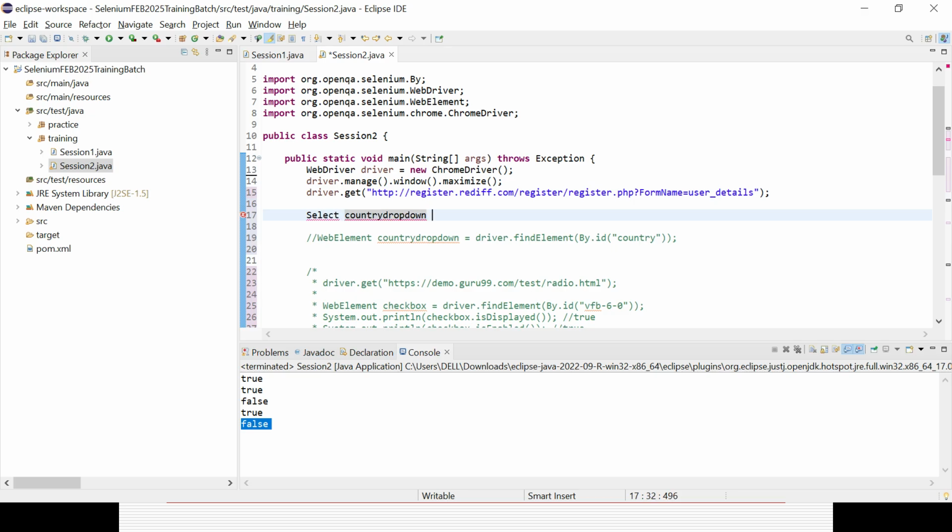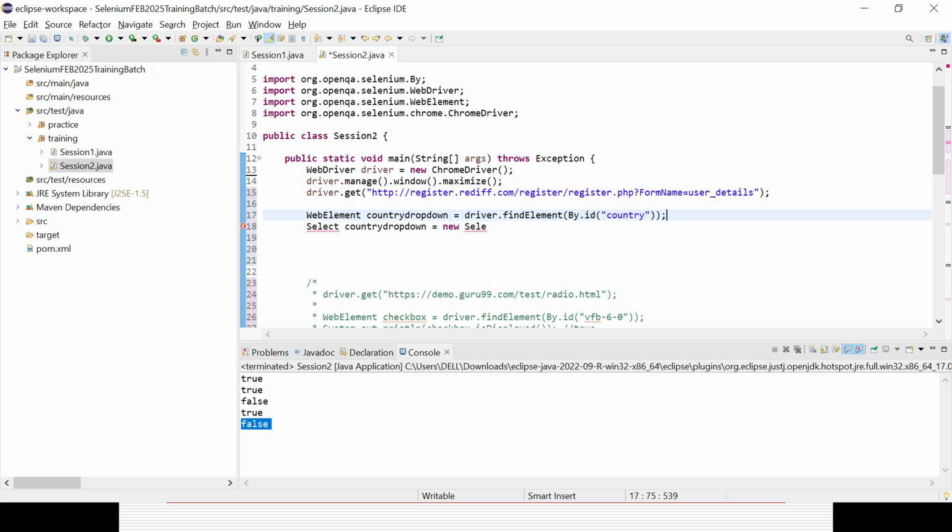I can give the variable name equal to new Select. In case you are not creating directly, you can give the reference. So I can here just use the first word, that's fine, so that it will be easy. Step by step you could understand. Say countries, right? New Select. And here you can simply give the reference country drop down. That will still work.